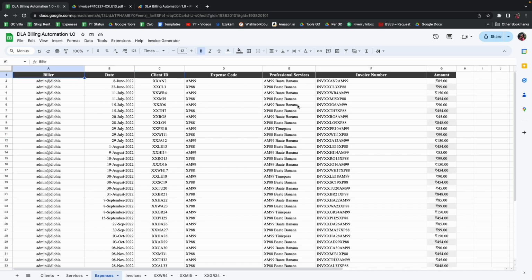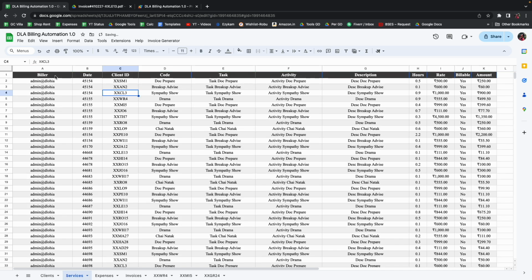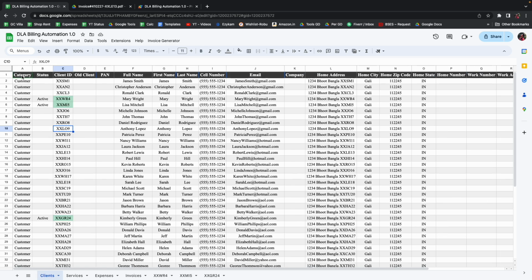One thing you have to keep in mind, we cannot rename these columns because these are connected with the script. Similarly here we should not rename these column names. These names should not be changed, and similarly here we should not rename any of these columns. If you want to rename, then we have to make changes in the code.